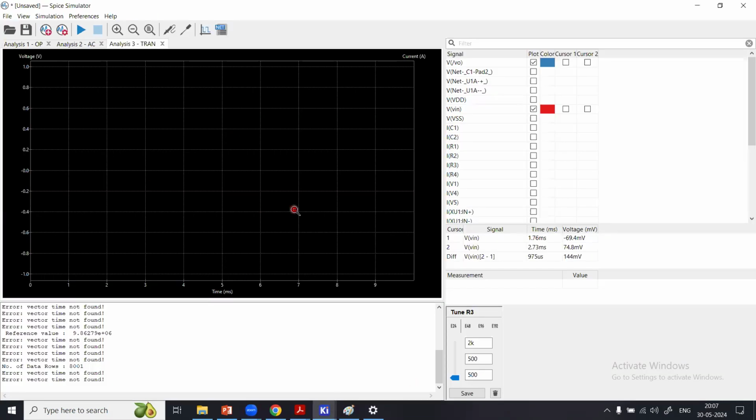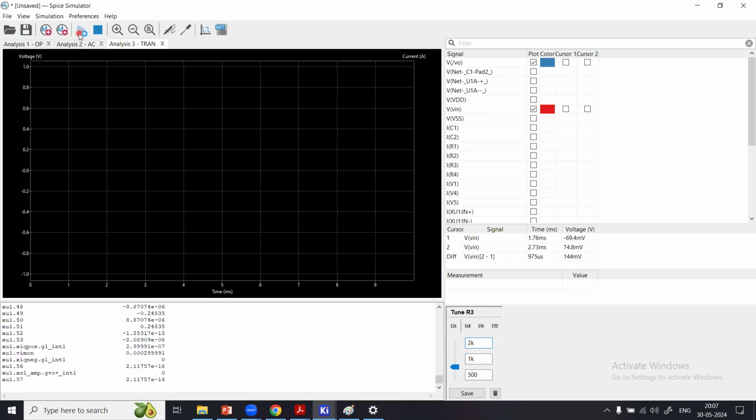Here is a time domain simulation. I can choose the value of R3 and R4. Currently it is 500 ohm, not really 500. So I have to set it to about, let's say, 1K. If I choose 1K, then we'll see. Okay, so that is done. Run the simulation.